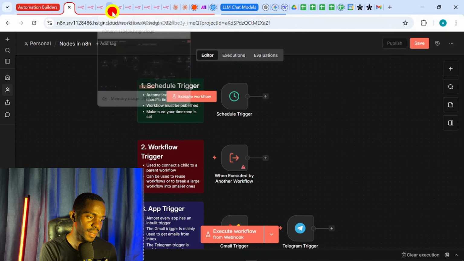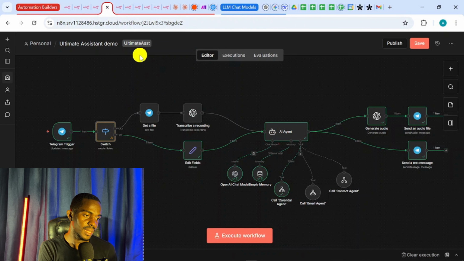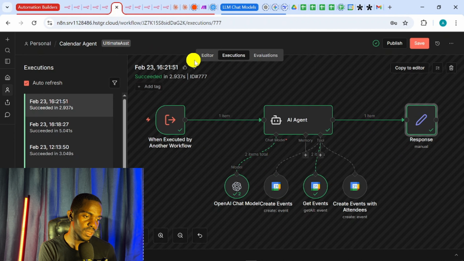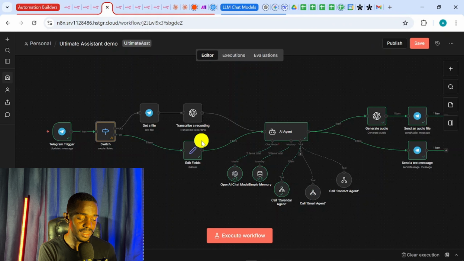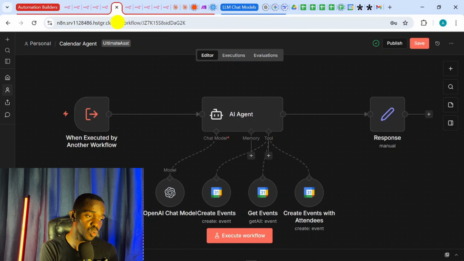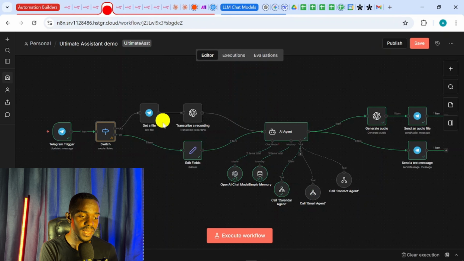Let's say you have a personal assistant agent here, and I also have my sub workflow here, which is this calendar AI agent, and I want them to communicate with each other. This personal assistant agent has access to tools, and one of the tools is the calendar AI agent. So this entire workflow here is a tool to this parent agent. So how do you configure it? How do you connect it?